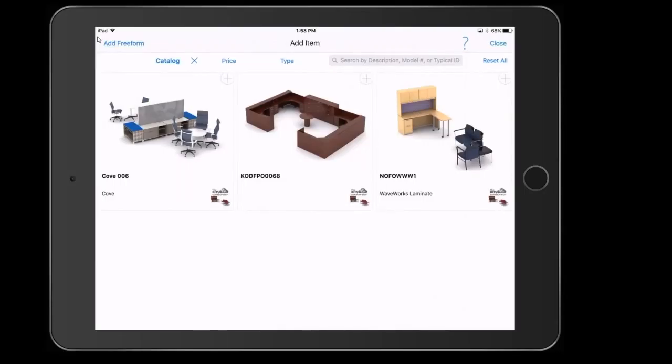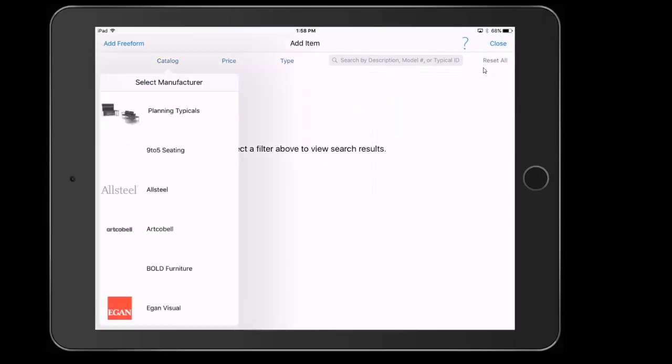And then at this point, all I want to do is clear my search. So I can either tap on the X that appears beside any of the filters, or I can tap on Reset All to reset my Add Item menu. All right, so you can see there, I tapped on Reset All. It brings me right back to the very beginning of the Add Item menu with the catalog filter now open. So I can easily drill down to find the actual item I need to use.